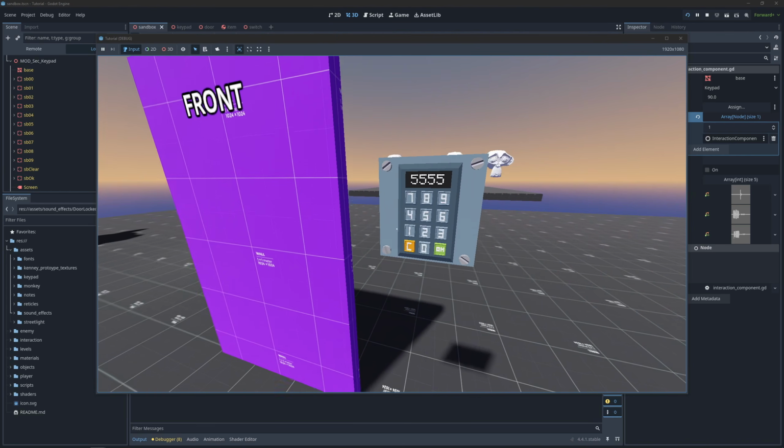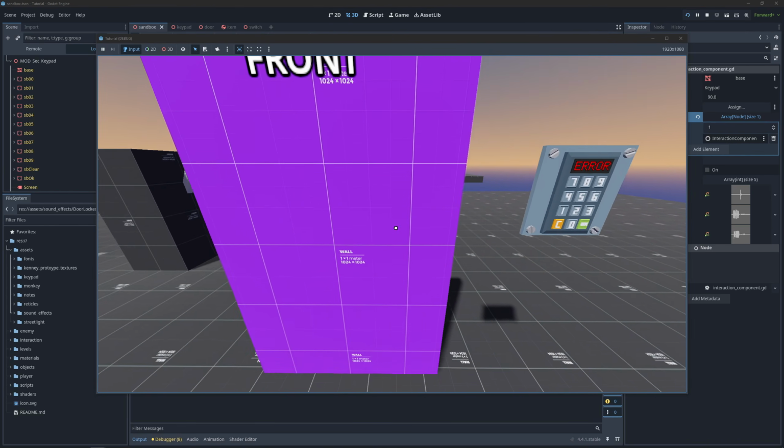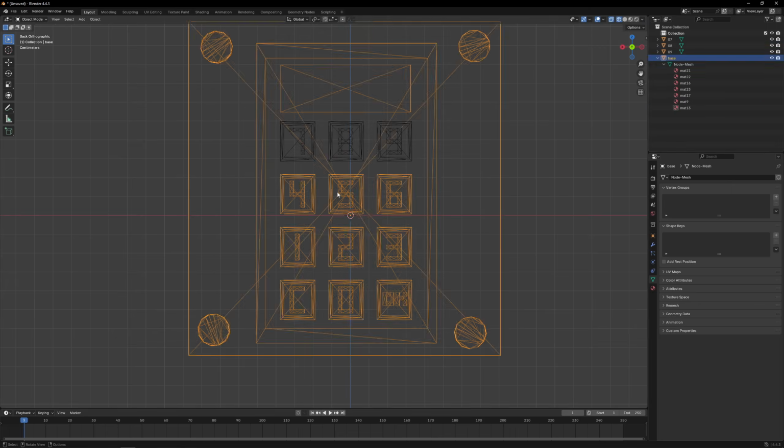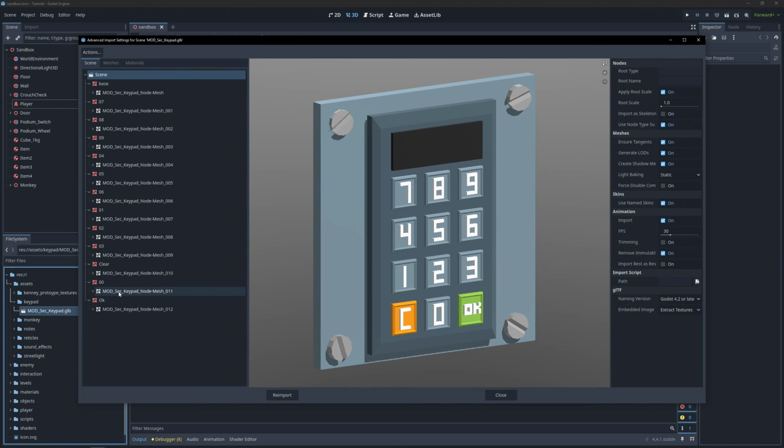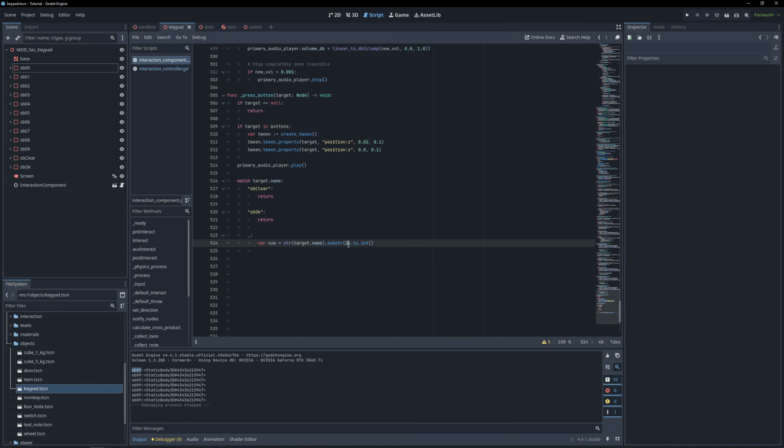In this episode, we are going to be creating a keypad from scratch. We are going to download the asset, we are going to load it into Blender to be modified, and then we are going to re-import it into Godot. We will then write all the logic needed for the player to input a code.